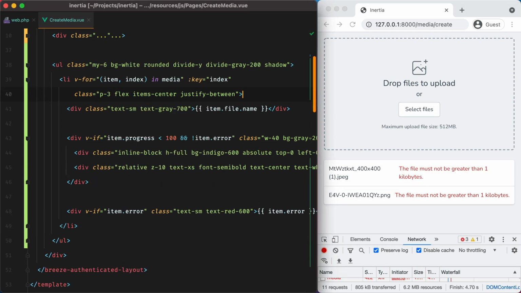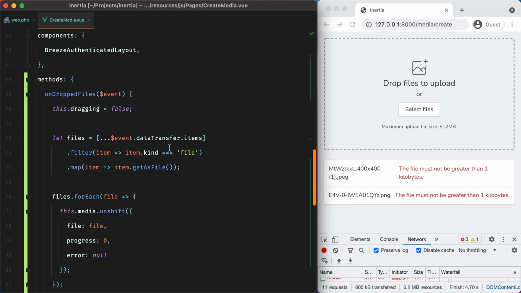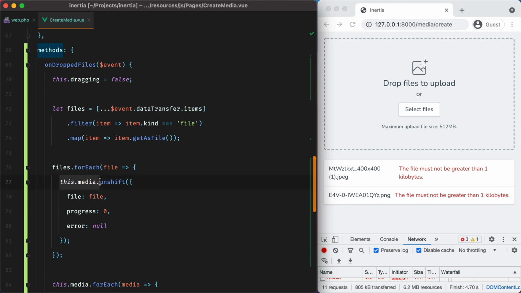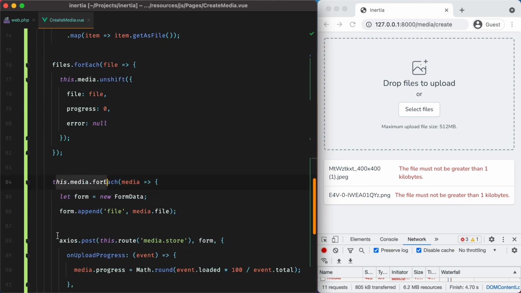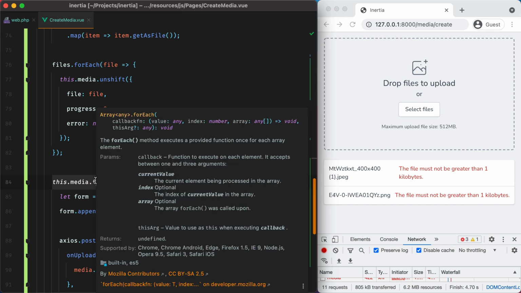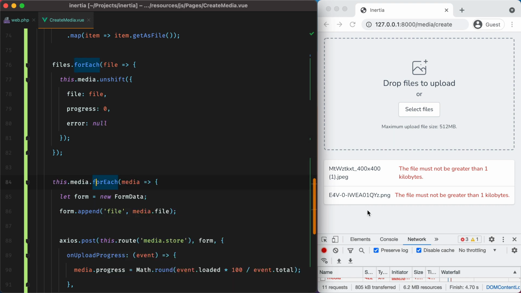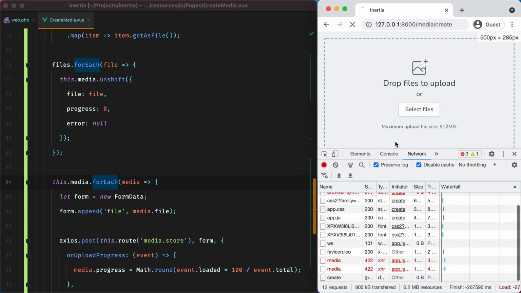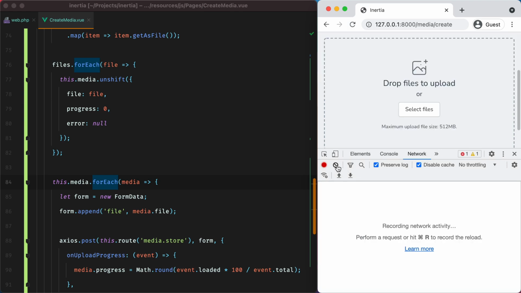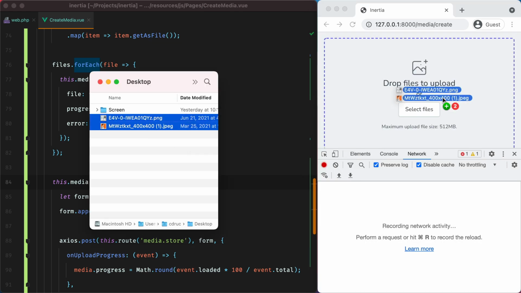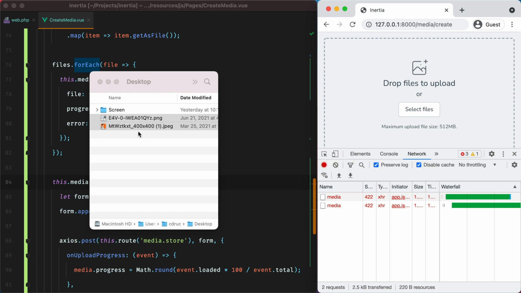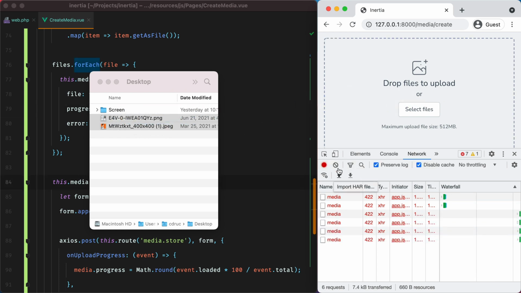One thing we missed is that whenever we drop files, we push them into this media array, and then we loop through the array and send a post request. However, that also means that if I drop files twice, all the items in the media array will be re-uploaded. Here's what I mean. If I refresh this and clear out the requests, I drop 2 files, 2 requests. If I drop another 2 files, 4 requests are made, and so on.